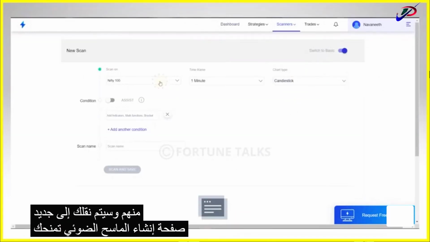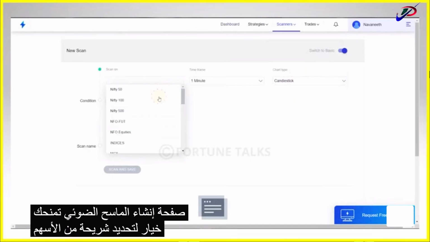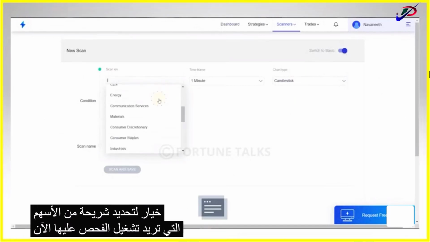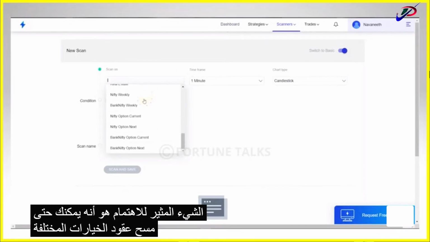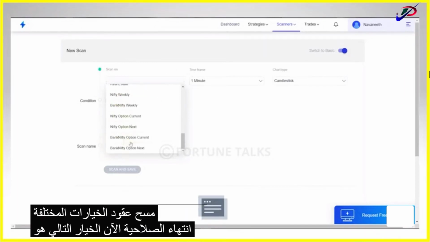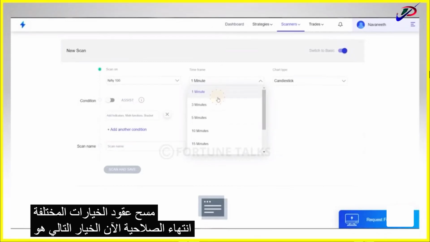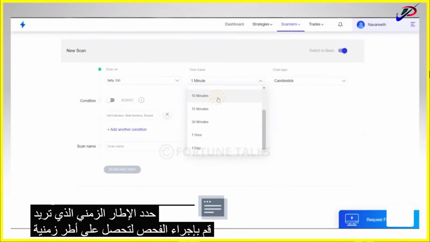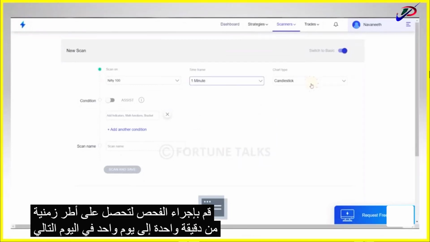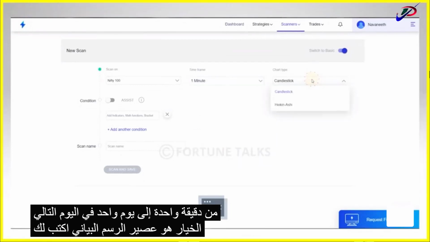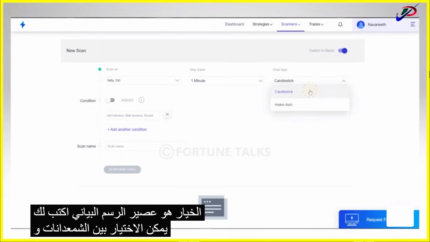It gives you the option to select the segment of stocks that you want to run the scan on. Now, the interesting thing is that you can even scan options contracts of different expiries. Now, the next option is to select the time frame that you want to run the scan for. You get time frames from 1 minute to 1 day. The next option is to choose the chart type. You can select between candlesticks and Heikin-Ashi.